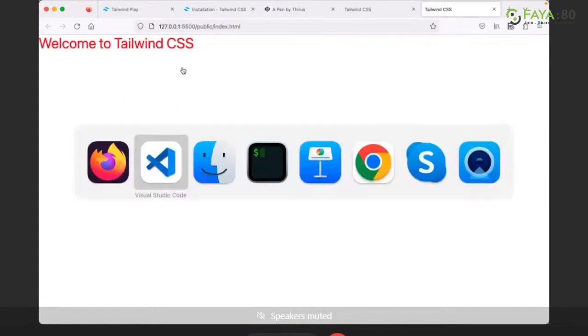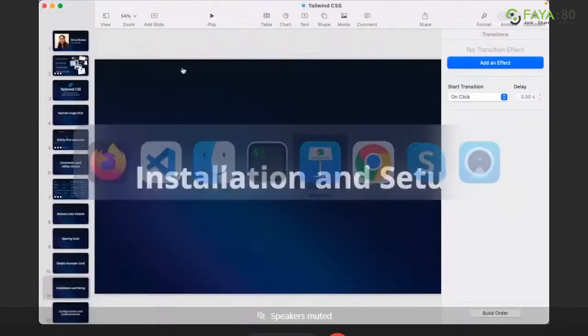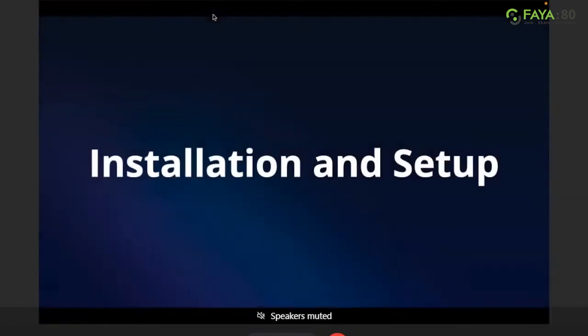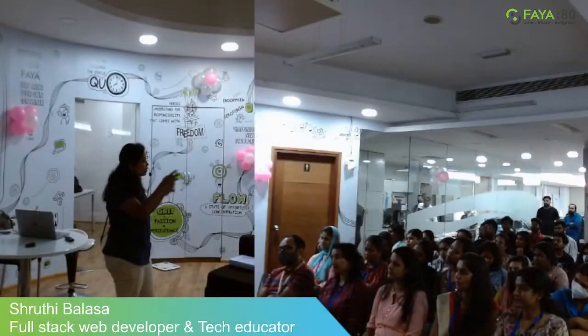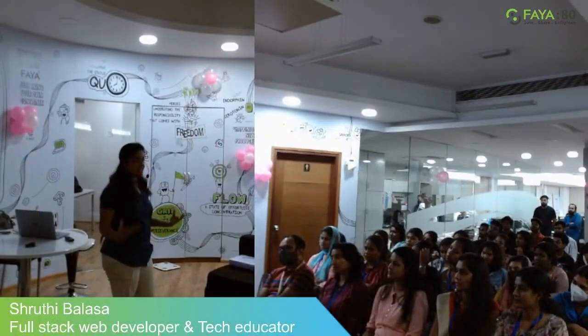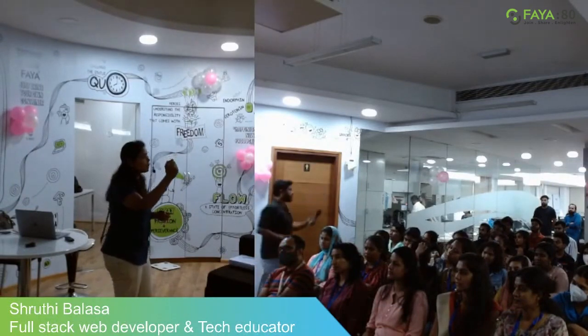So let's go back. So installation and setup is done. Now, a lot of people hesitate or stop using Tailwind CSS or think that this is not for us. Maybe I cannot use Tailwind CSS because it has a set of colors, it has a set of spacing.